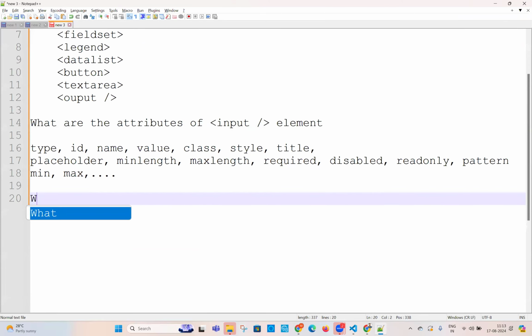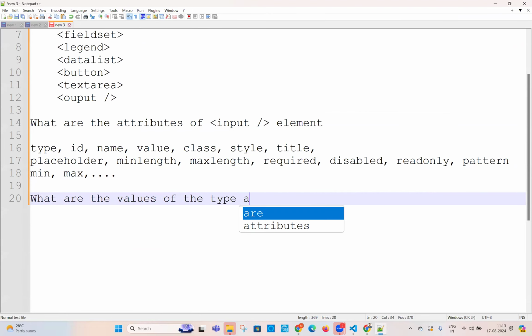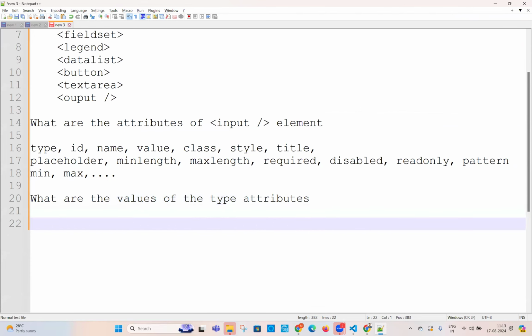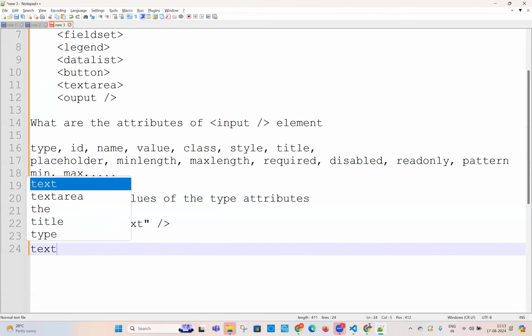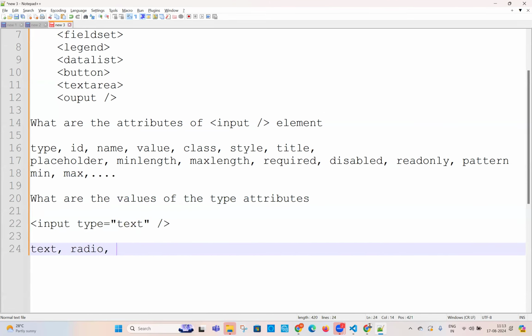Next question is what? What are the values of the type attribute? Anybody tell me? Generally, you will write like this. See this carefully. Input type equals, type is an attribute. Here, what are the values I can write? Text. Radio. Very good. Checkbox. What is the next one? Button. That's all? My God. This R&D is not enough. You have to spend a lot of time.